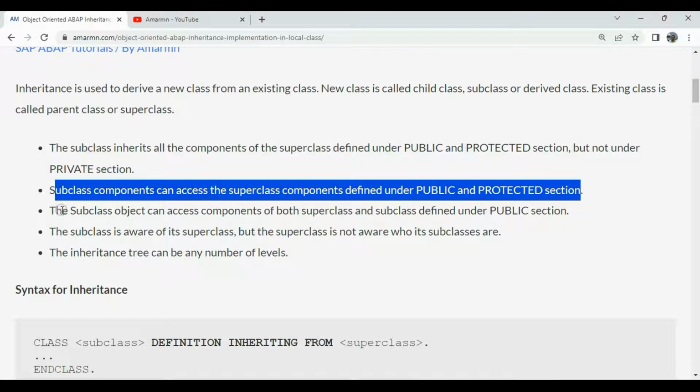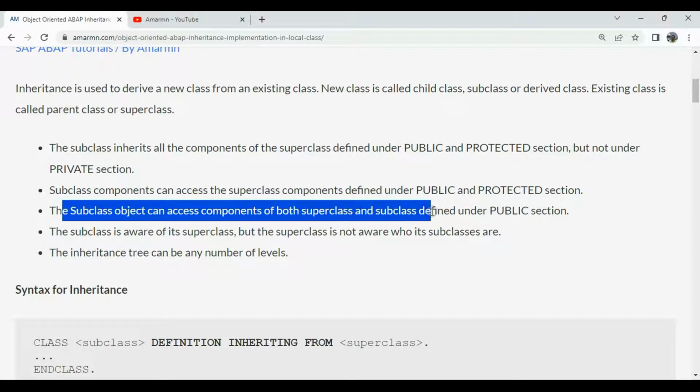Then the subclass object can access components of both superclass and subclass defined under public section. So this is very important. When we create an object of the subclass, then with the subclass object, you can only access the components that belong to the public section of both the superclass as well as the subclass.